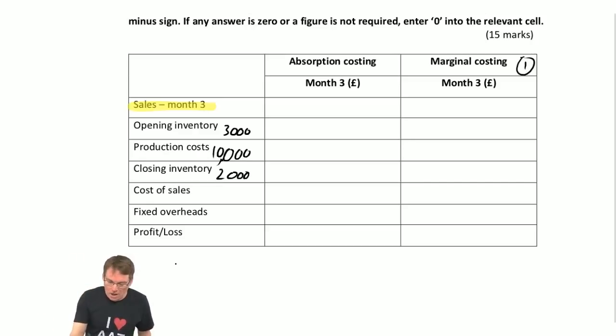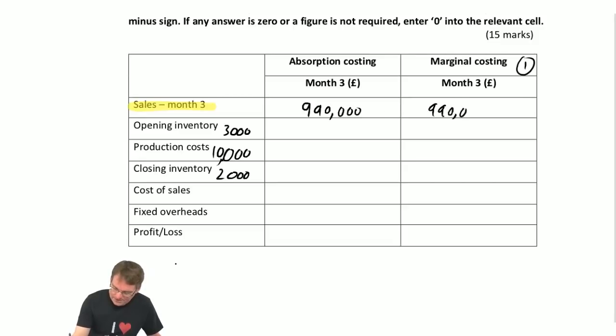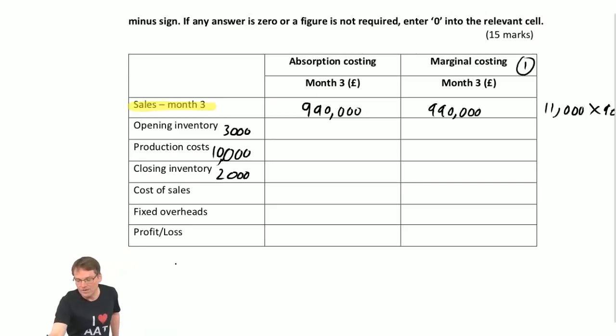Right, we've got sales. Well, sales are going to be the same whatever method you use, 990,000. So I'll stick that in, and that's simply 11,000 units because that's what we sold in month 3 and the sales price is 90. You're given that. Again, remember we're doing month 3. So 990,000. So that's nice and straightforward.